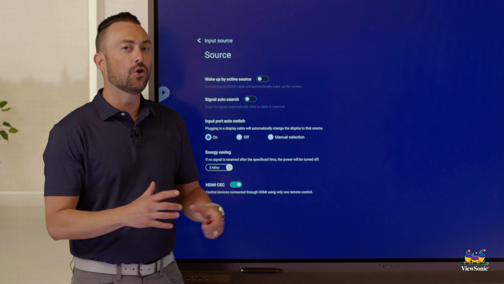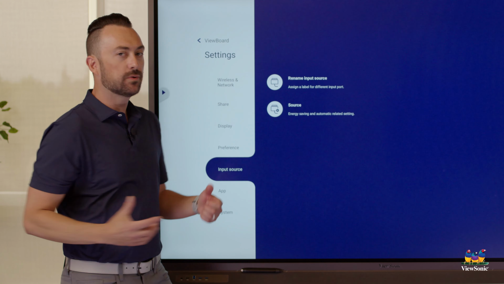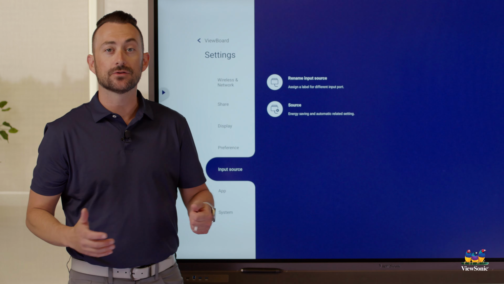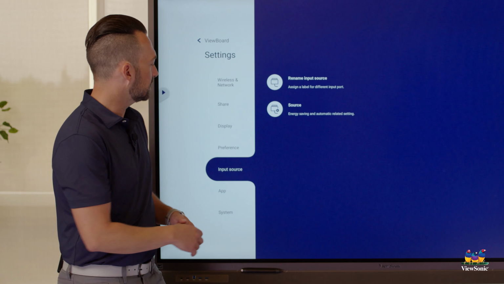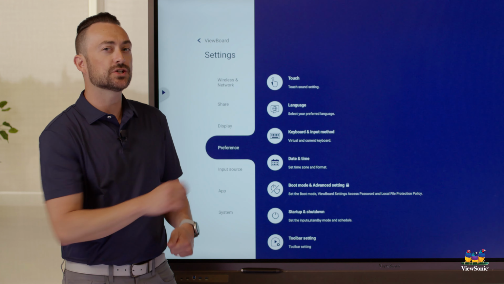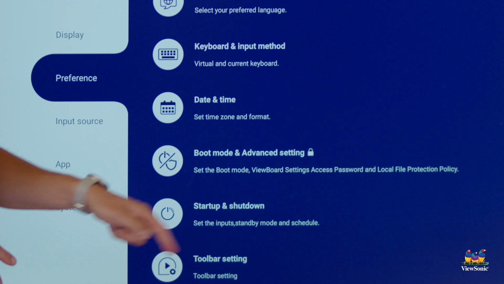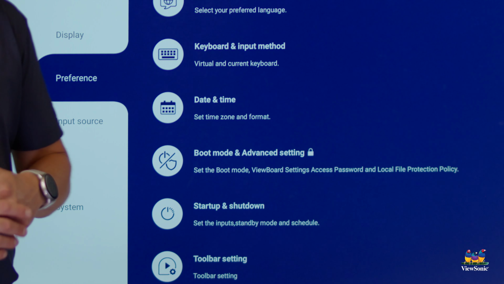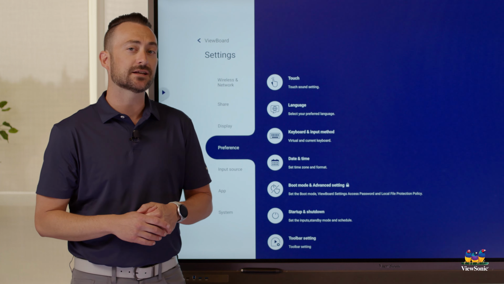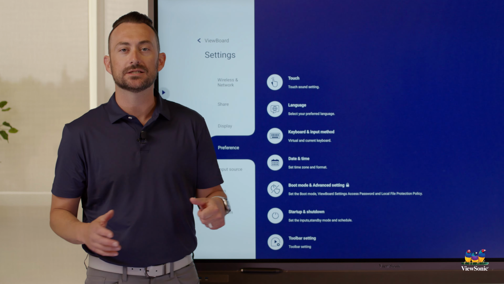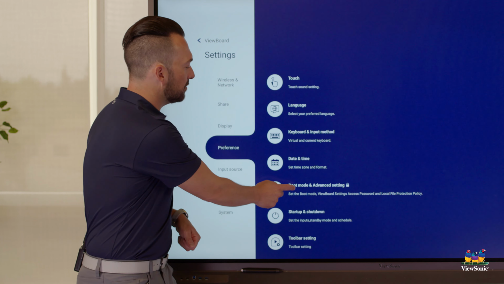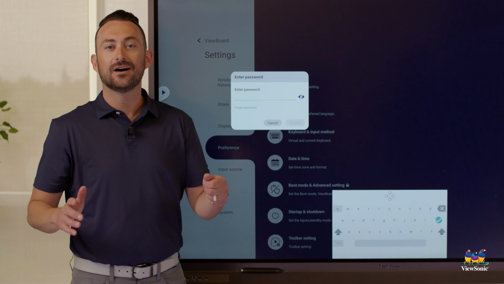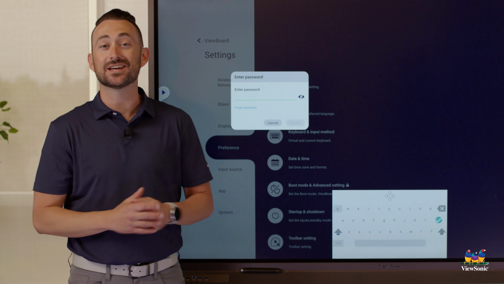So now that we have all these settings configured, we're probably going to want to lock the system so that no one can access or change the settings. The way that we do this is we actually go to our preferences menu and we select boot mode and advanced settings. The first time you select this, it's going to ask you to create a PIN. Make sure you remember that because if you forget your PIN, you're going to have to reset the board.